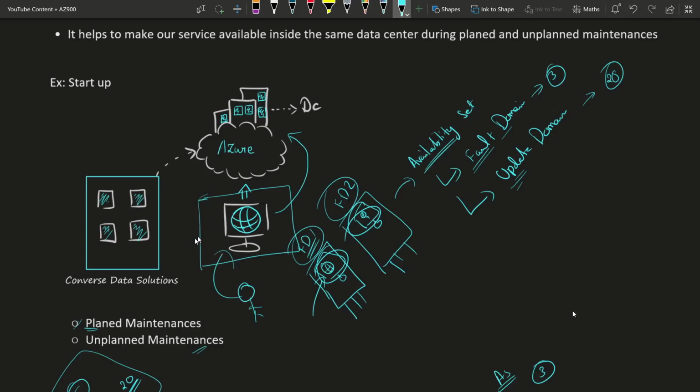Assume that most of the updates they do without restarting their entire hardware, but in some cases it asks us to restart. Suppose this is the hardware, and they did some software update or security patches. Once they update, it asks us to restart the entire hardware. While we are restarting, our server will not be available. At that time, people from the public internet cannot access it.